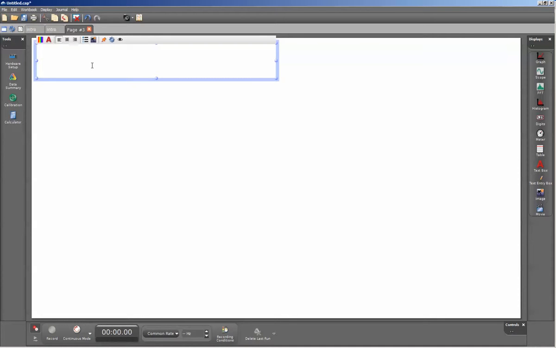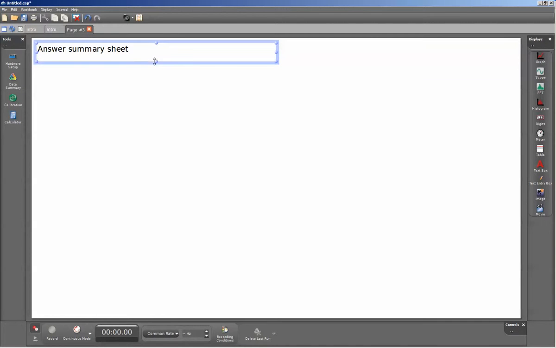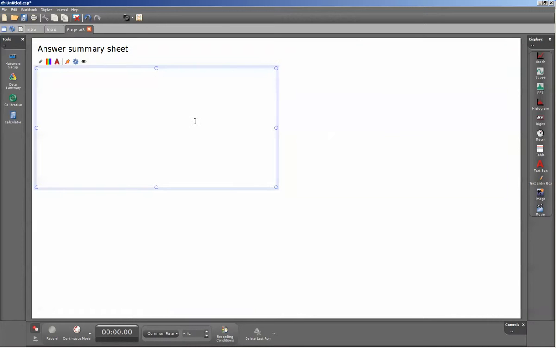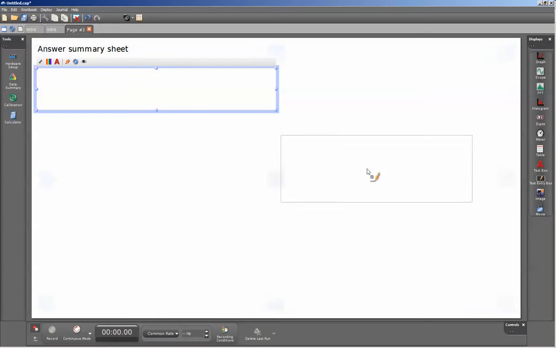And we'll call this Answer Summary Sheet. So below this, I'm going to put 3 additional text entry boxes to match the number of questions that I have answered on the previous page.